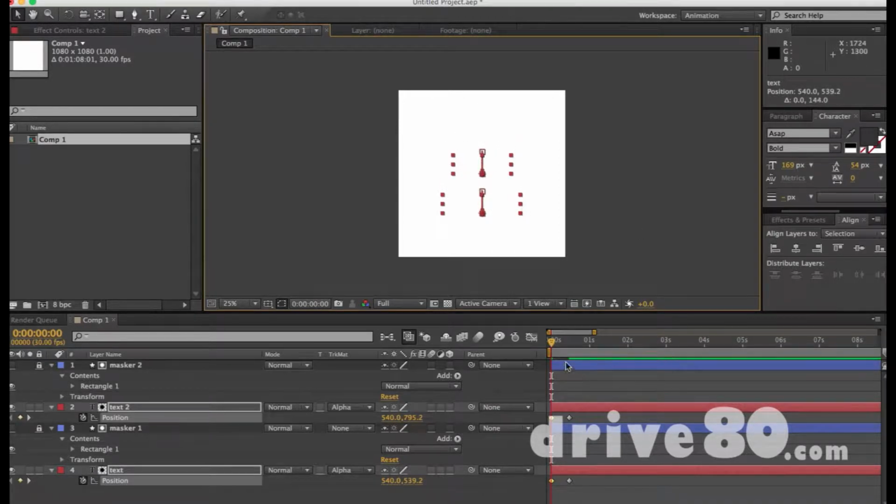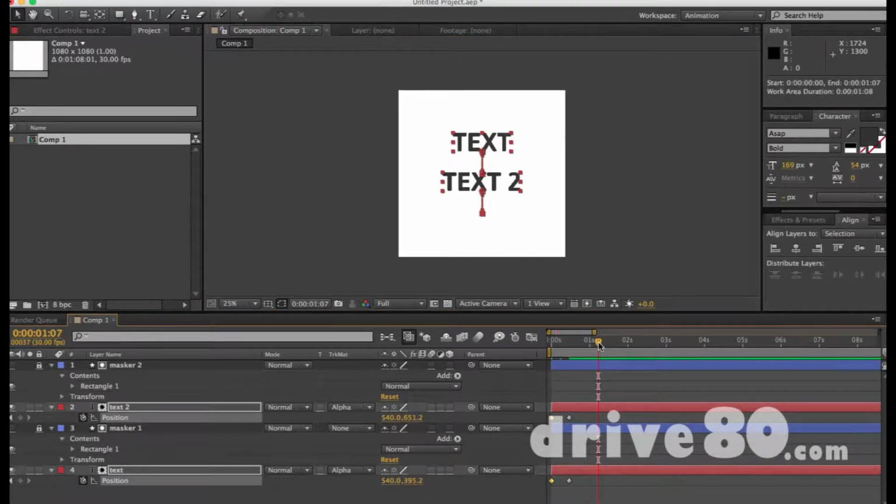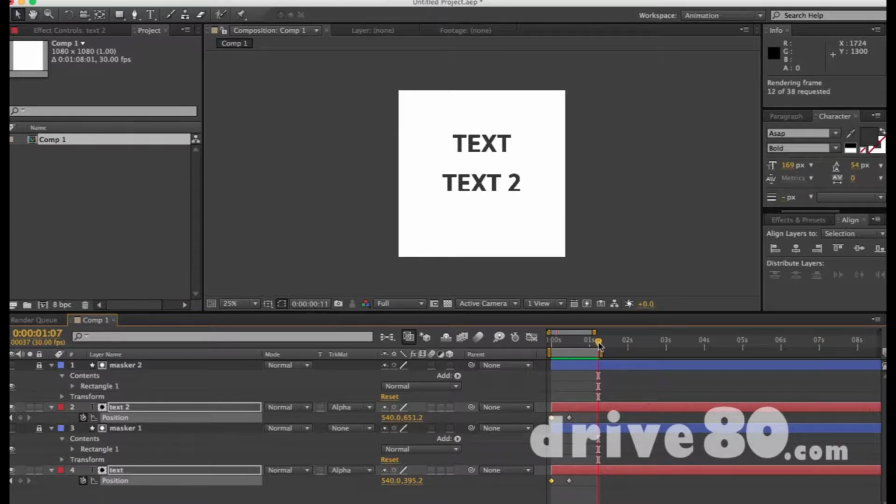So now they're hidden, and if I close my work area, hit Command Control 1, you'll see that the text is now rising in, which is that effect. Now it's looping because the work area is closed off.